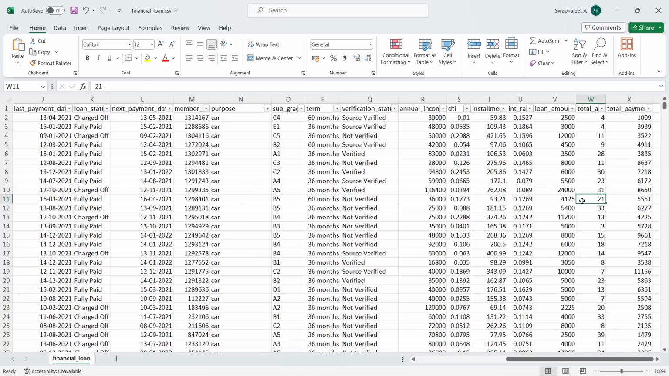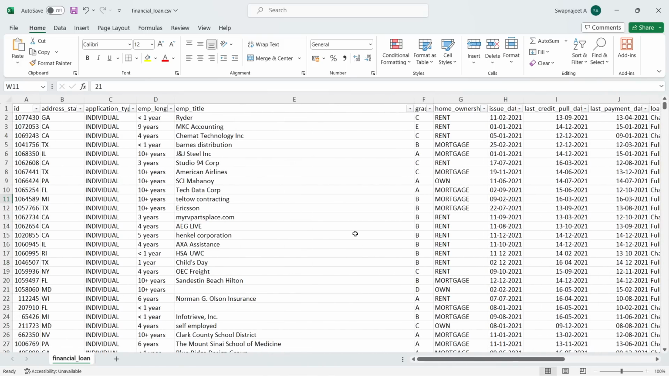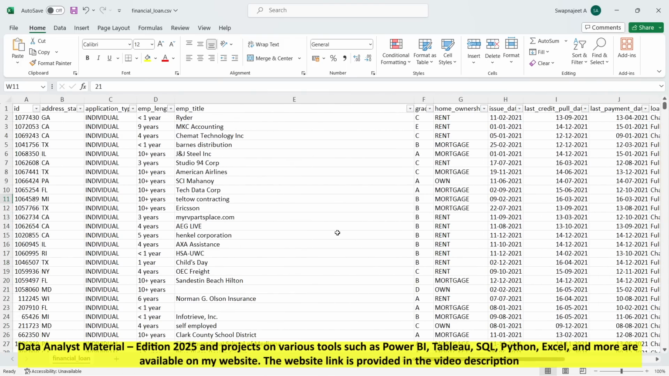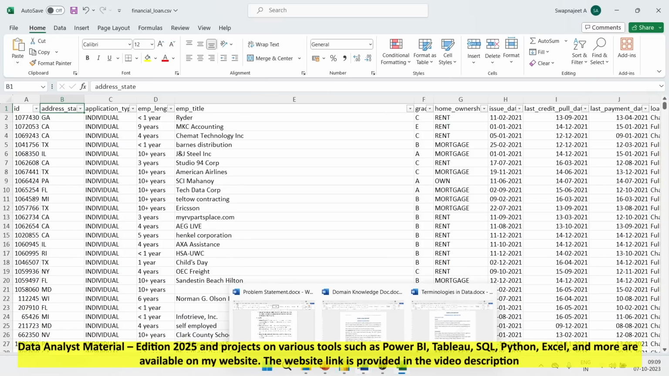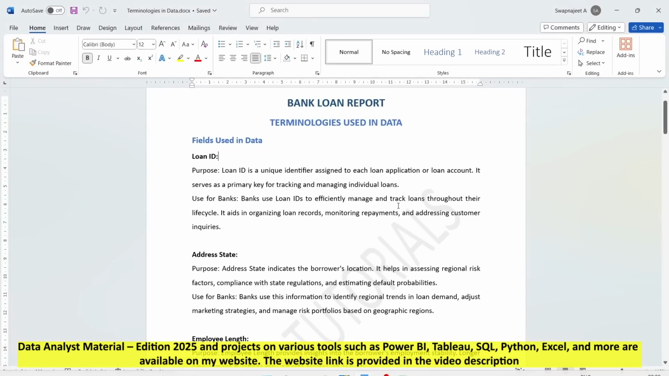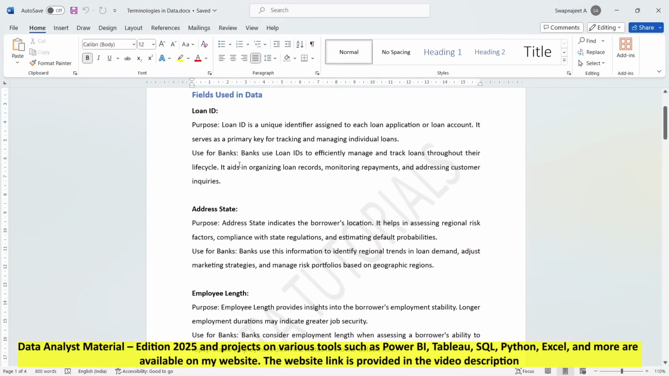So with respect to that, we are going to see the entire thing, and the terminology, the actual meaning of each and every field which we are using here. We have created one more document for that. That is the terminology of fields used in the data.